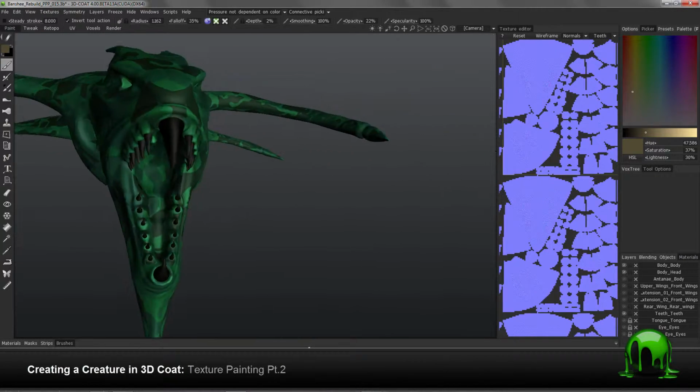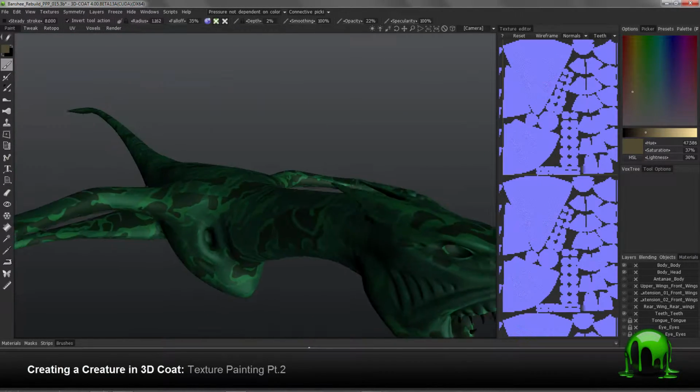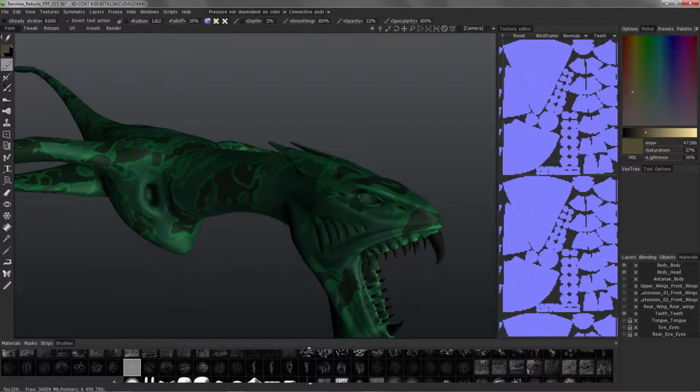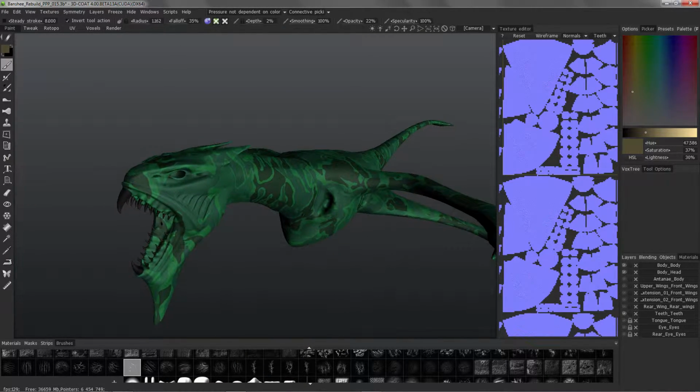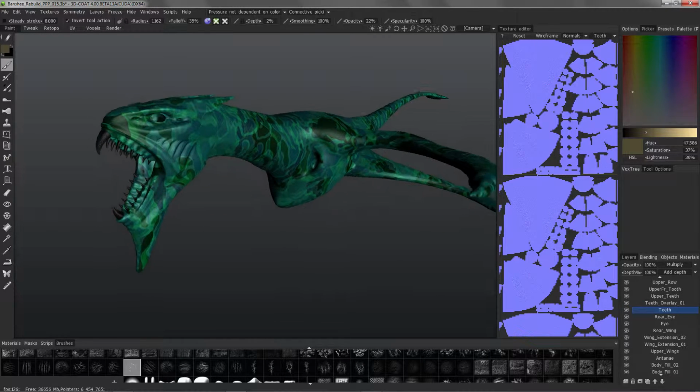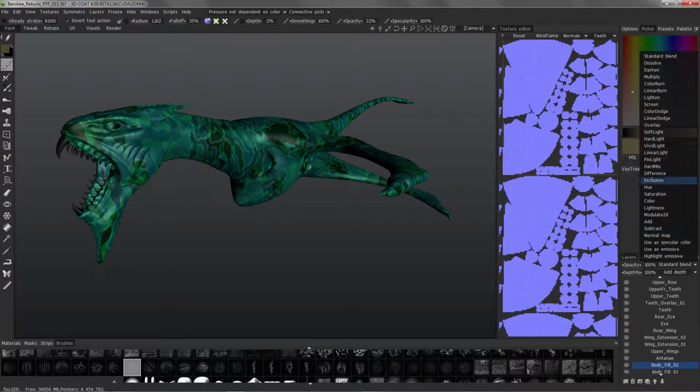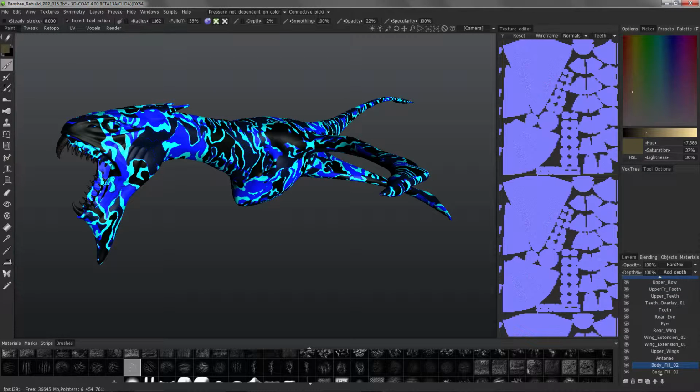Let's pick up where we left off in the previous video, where we're going to return to painting on the body of this model. What I want to do at this point is go back to the layer panel and select the uppermost body layer, the one that had the green tint to it. And I'm just going to cycle through some of the different blending modes, just like you would in Photoshop.